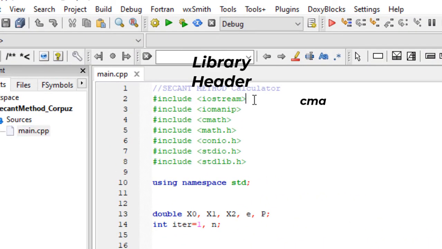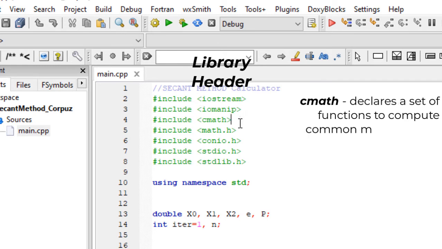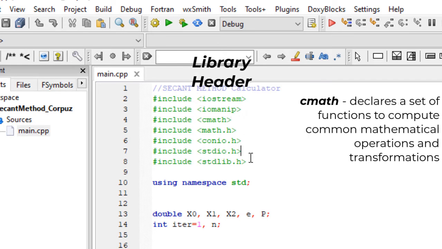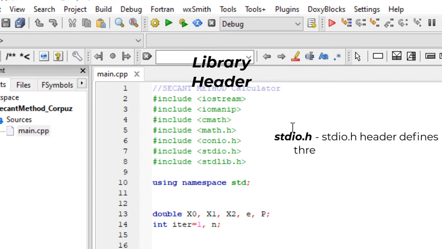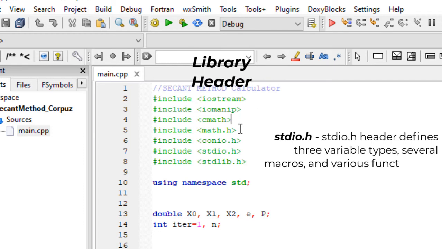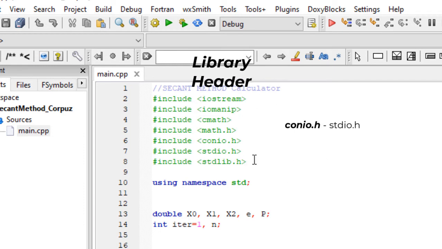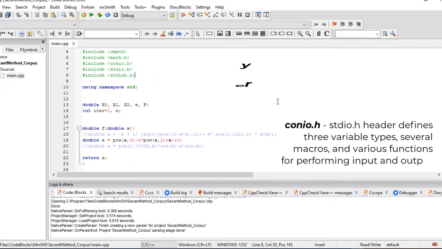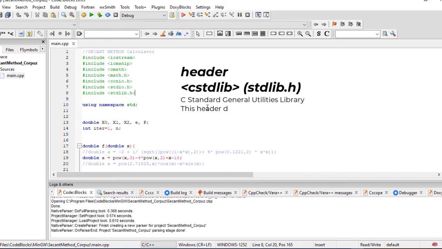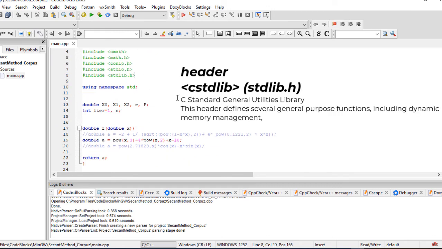I'm not going through these library headers because there is plenty of literature there. If you want to study every one of them, you can search for it. The purpose of this video is to show you that this program is working. Okay, let's have it run.